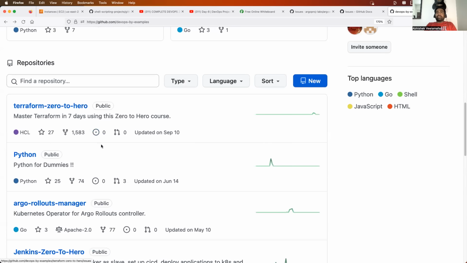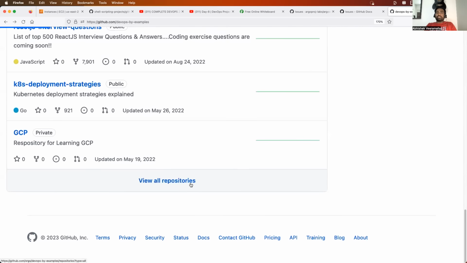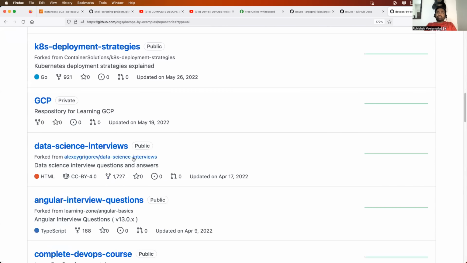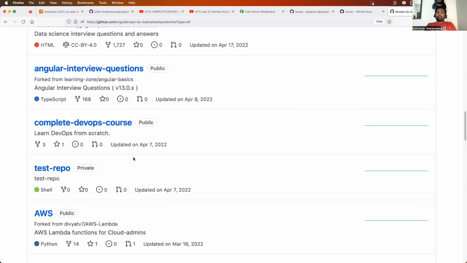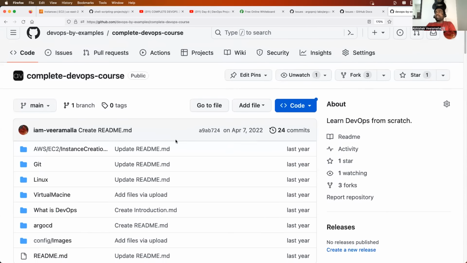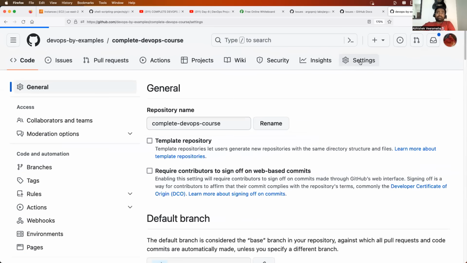So I just want to take a repository. Let's click on view all repositories. You can pick up anything. So this is one repository, let's say complete DevOps course. And here you will see a settings tab. I'm seeing a settings tab because I'm the owner of this organization and repository.